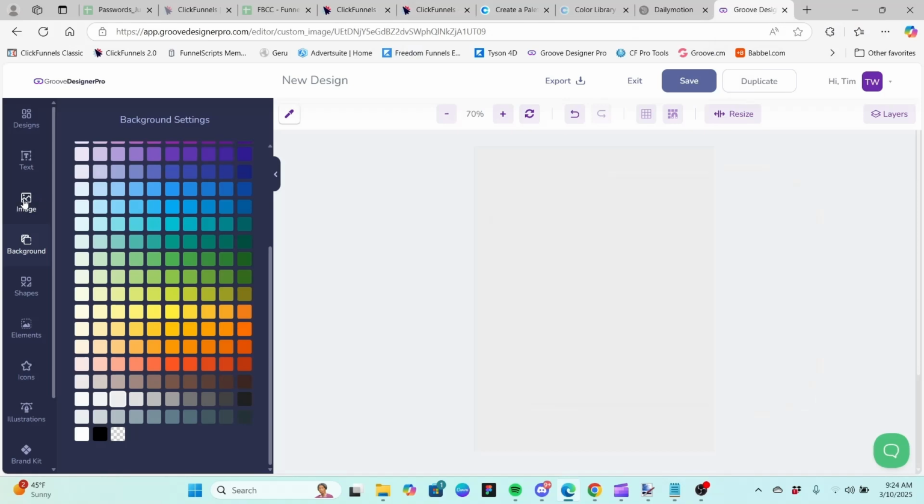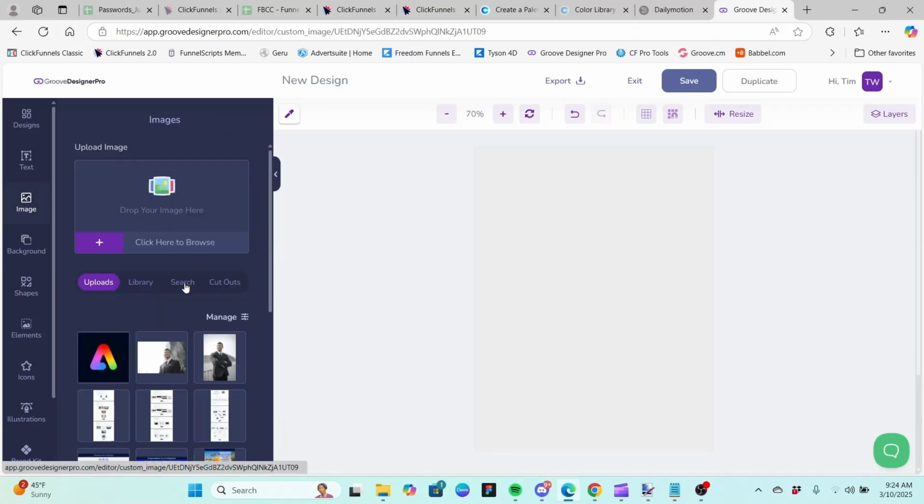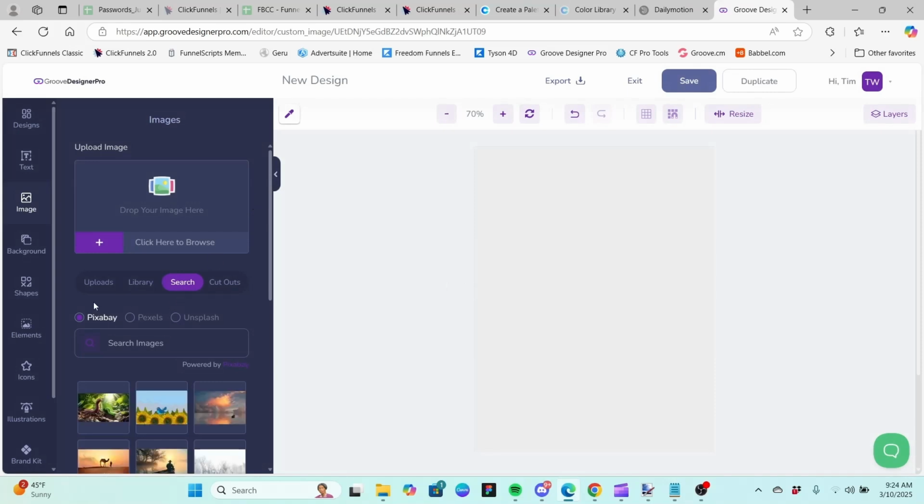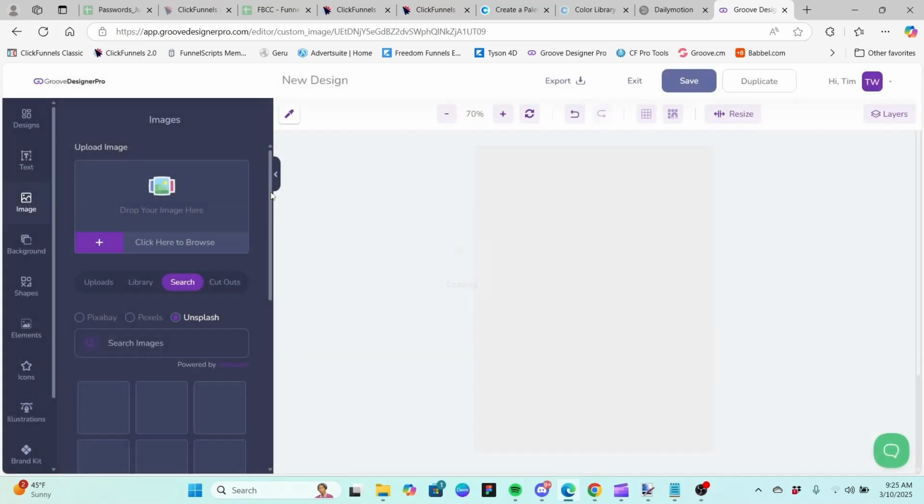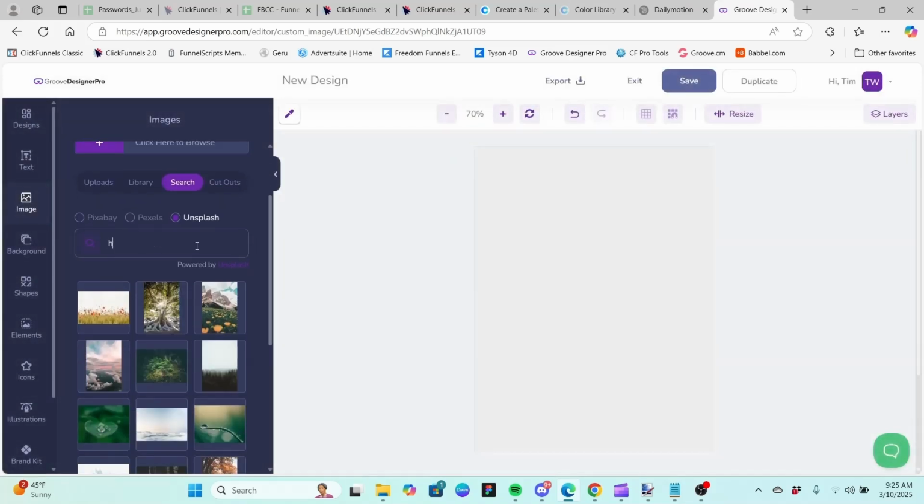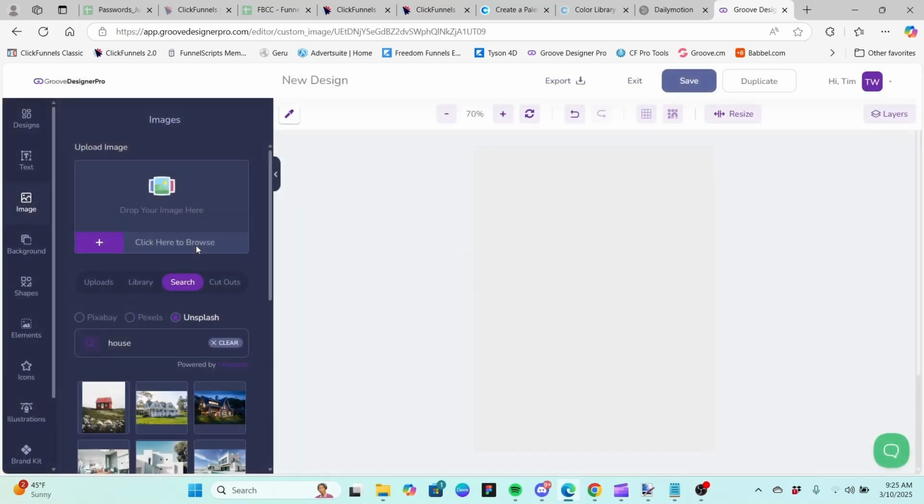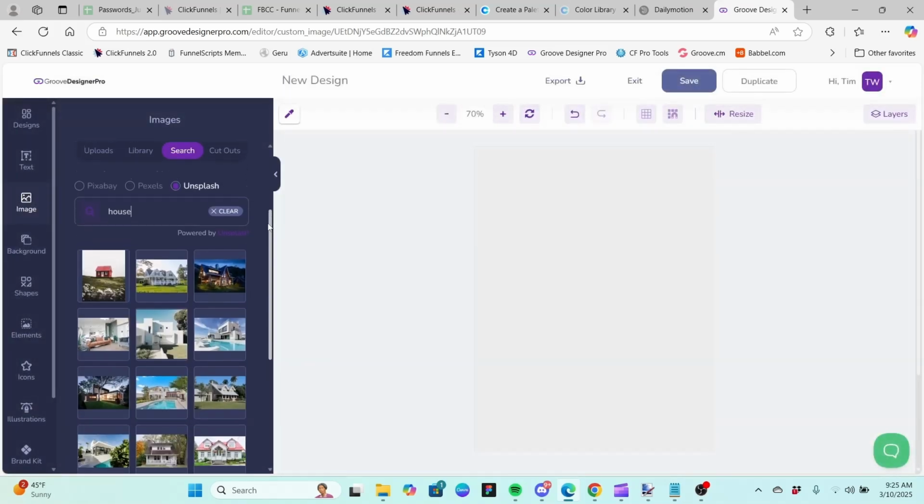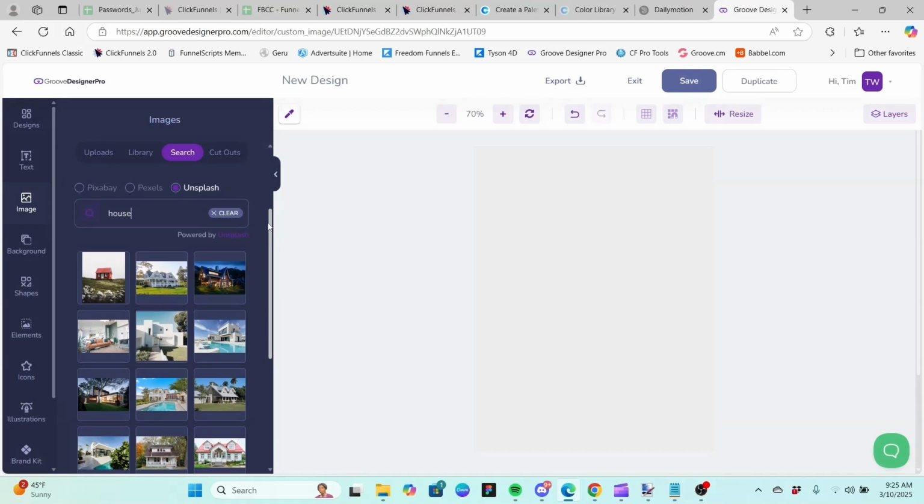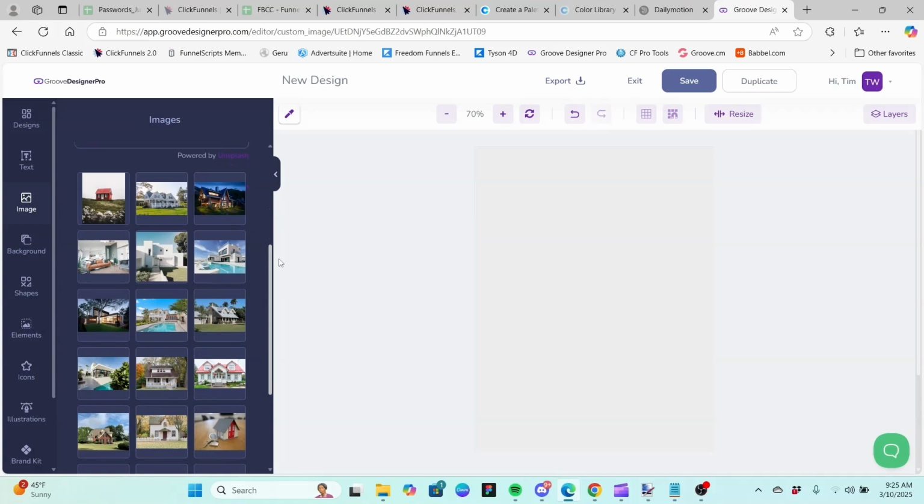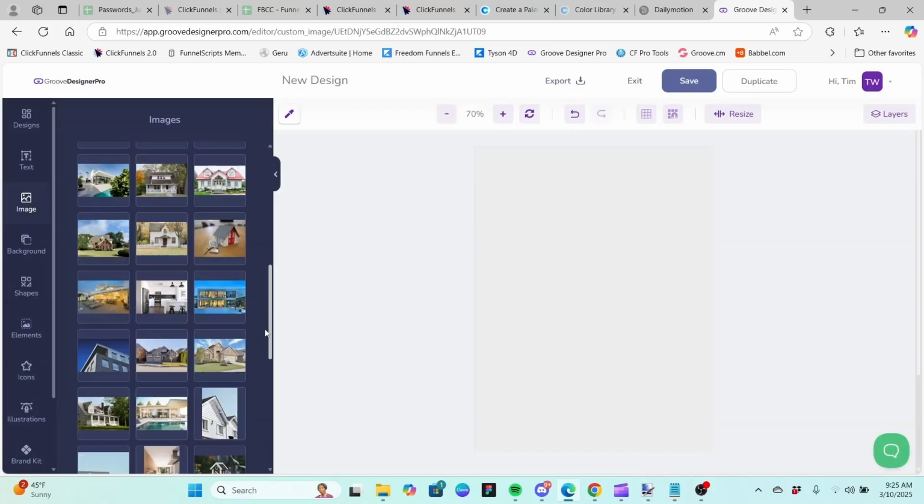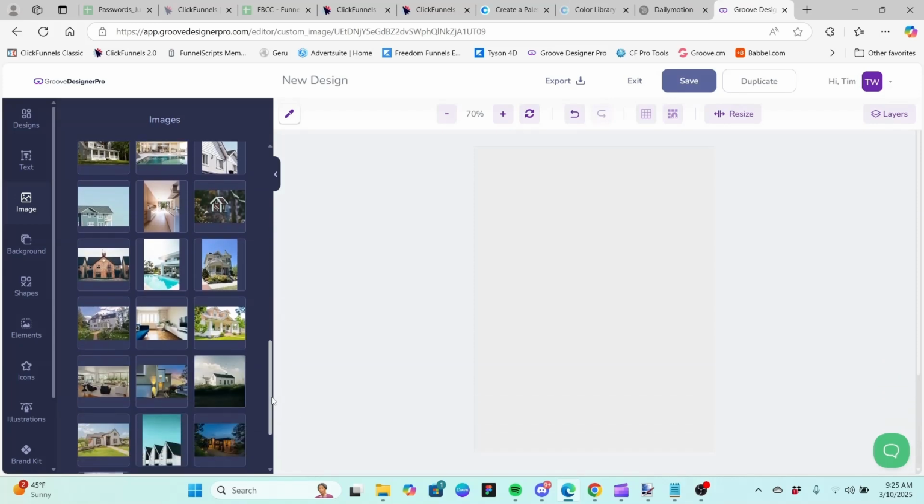So let's start with a picture of the house. We're going to go to our images and then search. And in Click Designs, we can access Pixabay, Pexels, and Unsplash, all of which are royalty-free image libraries. You can also go to the website and get there, but we can access them right here without having to do that. Let's go with Unsplash. And let's go with house. It's sometimes like Forrest Gump and his chocolates, you never know what's going to show up on these things. And sometimes you just have to keep on going down until you see something you like.